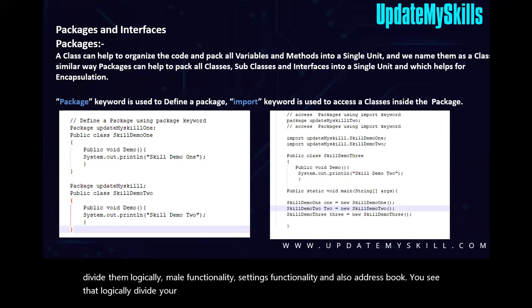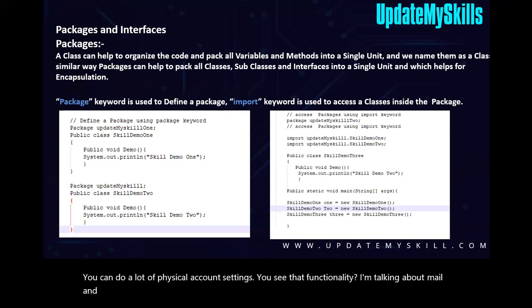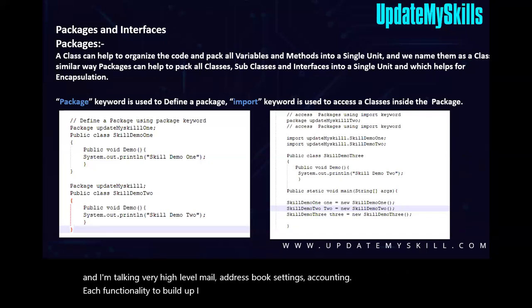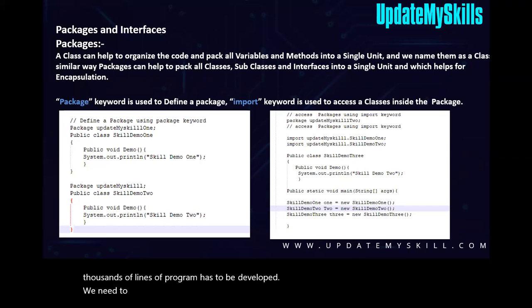And also you have user settings. You have username, password, you set the username, email address, your photo, your avatar. You can do a lot of things. This is called account settings. You see the functionality I'm talking about, at a very high level: mail, address book, settings, accounting. Each functionality to build, I get thousands of interfaces, hundreds of classes, and hundreds, thousands of lines of program has to be developed. We need to organize them.